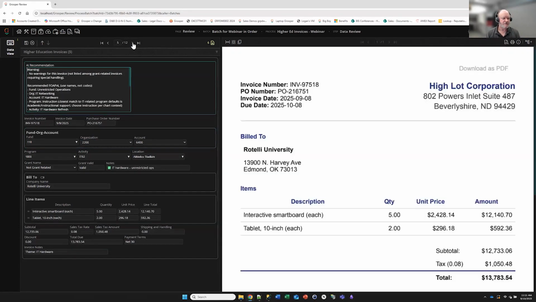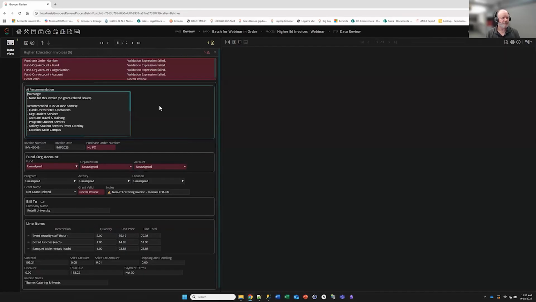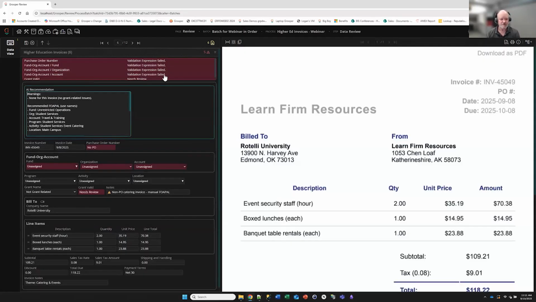I think it's this next one that will come up. There we go. Now we've got a bunch of red, which is what we want. I want to flag this document so I can walk through it. I want an operator stopping here to say, okay, wait a minute, this has got a problem. So the first thing I'm going to do is look at my AI recommendation, and there's nothing grant related. That's good, but it does have some of my recommended settings here for my chart of accounts, and then it has the reasoning here.